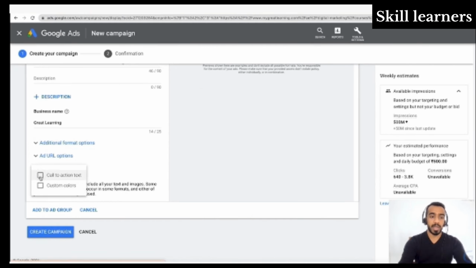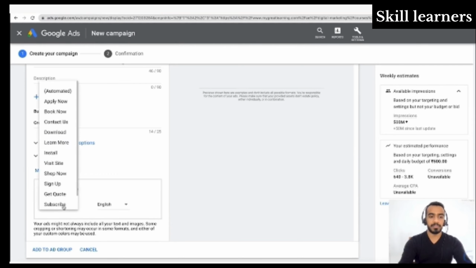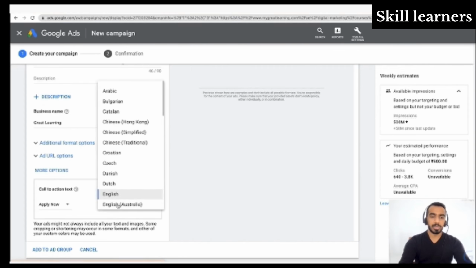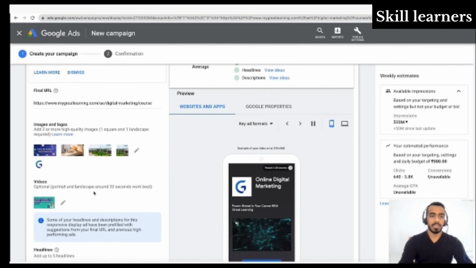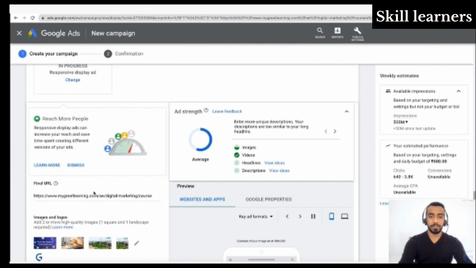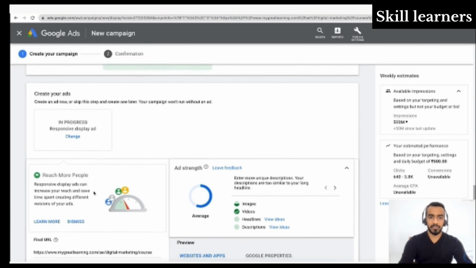So there is a call to action text. That could be really helpful. So I will put something like learn more or apply now. Let's put it as apply now. So you can choose the language as well for your CTA. So we are pretty much done here. I hope these assets are enough.